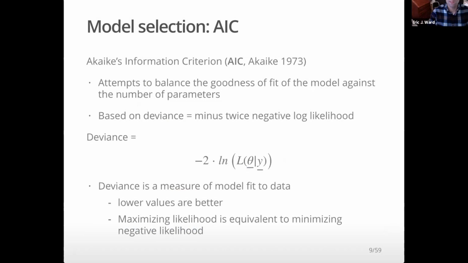Okay, so the most famous quantity that everybody's familiar with is AIC, or Akaike's information criterion. This is a tool that is done in maximum likelihood. It attempts to balance the goodness of fit of a model against the number of parameters that we're including. And it's based on this deviance quantity.